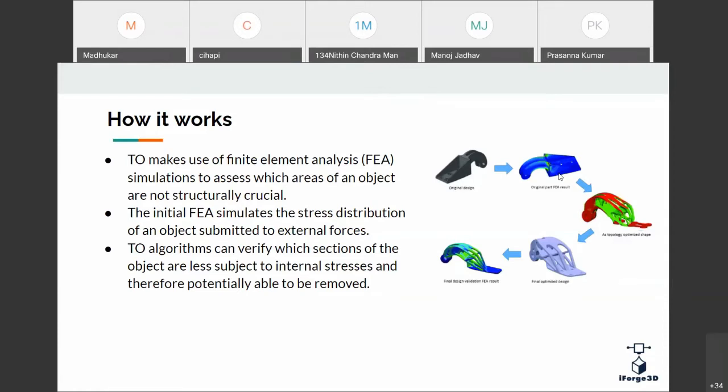Based on those FEA results, it will consider them as the response. In the previous mathematical condition, you can consider them as g of x, the responses of the structure. Based on those responses, it will try to achieve f of x, which is nothing but our objective function.